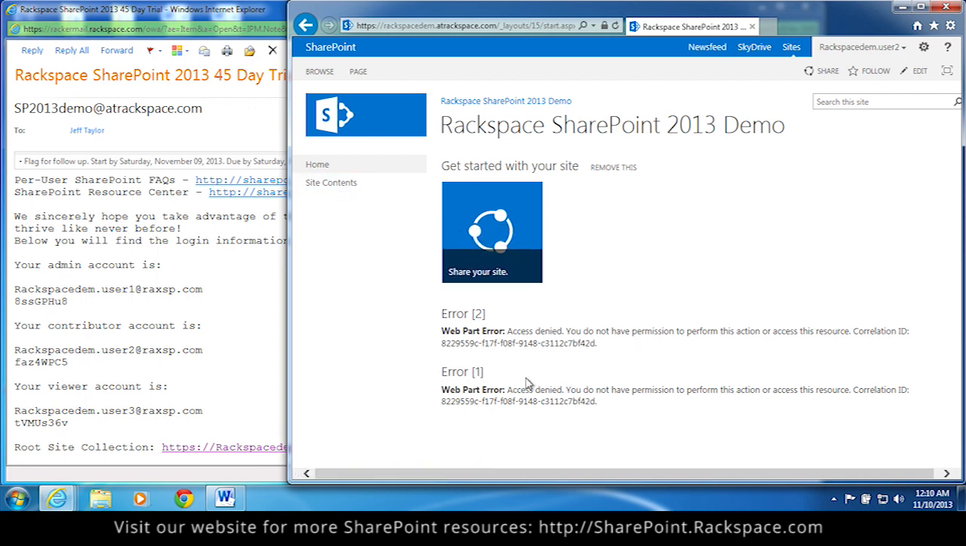Notice now that User 2 can no longer see the web parts either because they don't have access to the Documents library. That's very important. But let's go ahead and log back out and log back in as the administrator so we can continue on.